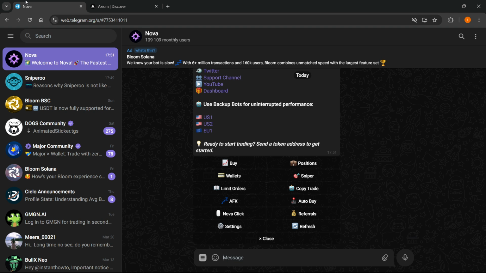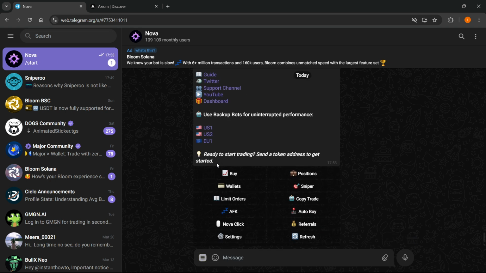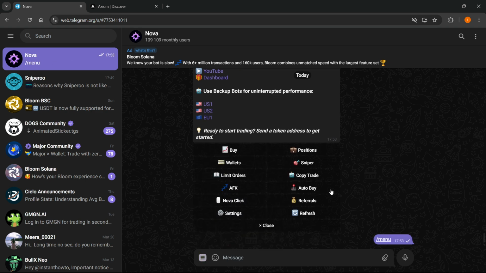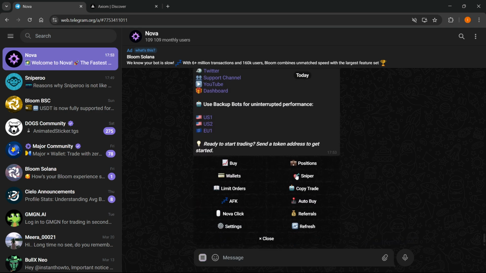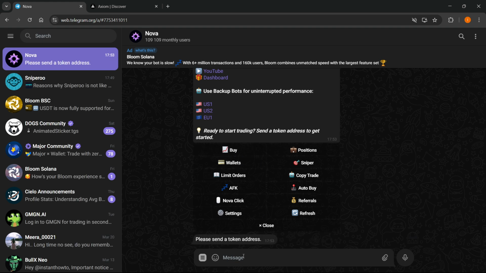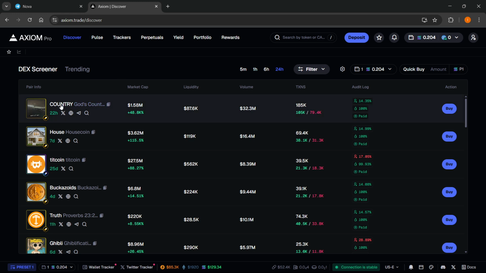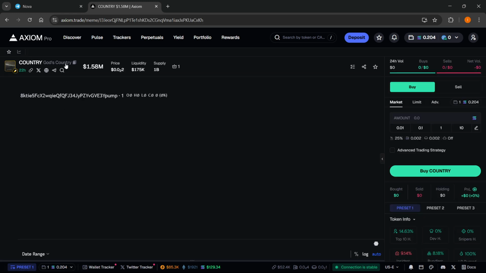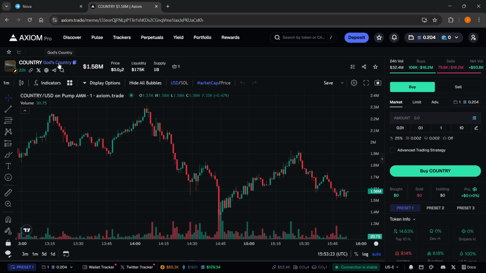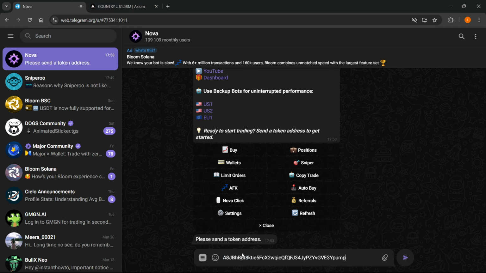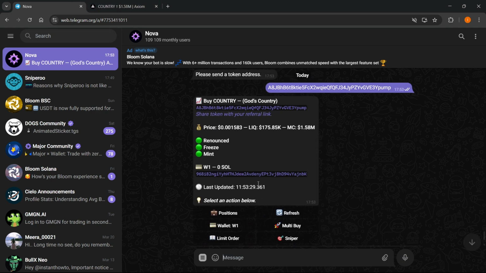Now, from here, you want to go to Nova, as I said, use the link down below, and from here, you want to simply click on this icon and click on Start. You can also click on Menu, it will pop up the same menu, there we go, and to buy meme coins, Solana meme coins, you want to click Buy first, and then you'll have to send a token address. You can do this by going, for example, to Axiom. You can open up some coin you would like to buy, for example, this one, and click next to it where it says the name of it. Click on it. It will copy the address to clipboard, then paste it in here, press enter, and just like this, you are inside the token.